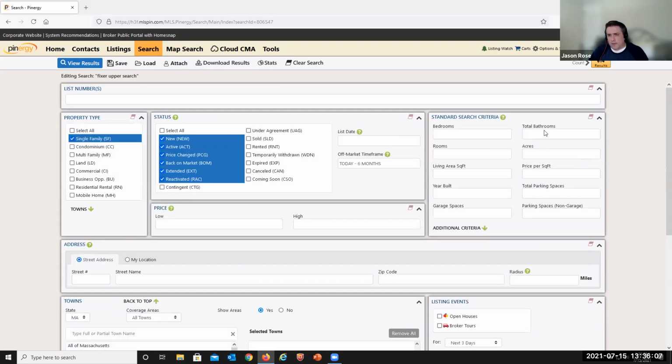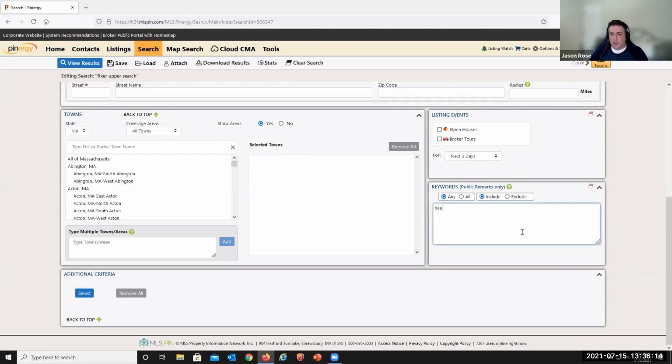So yeah, again, that was the order of operations. You want standard search criteria. Let me just minimize that. Standard search criteria. If what you want you can't find, you go to additional. And then if you can't find it there, you go to keywords.